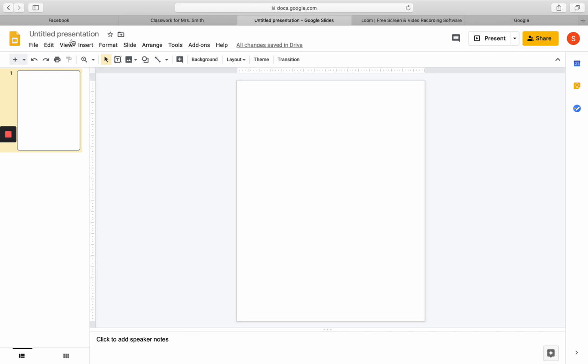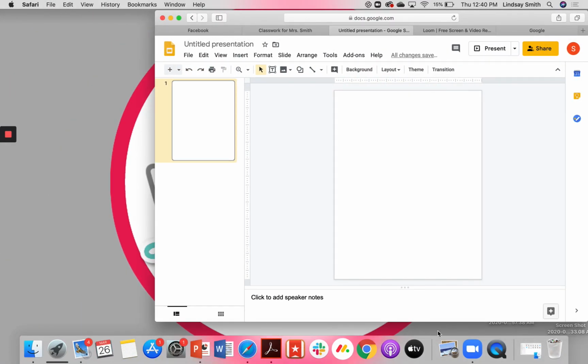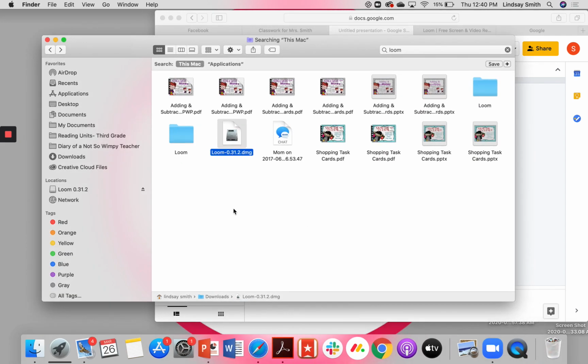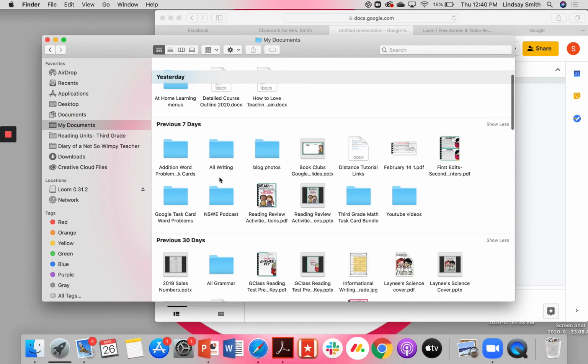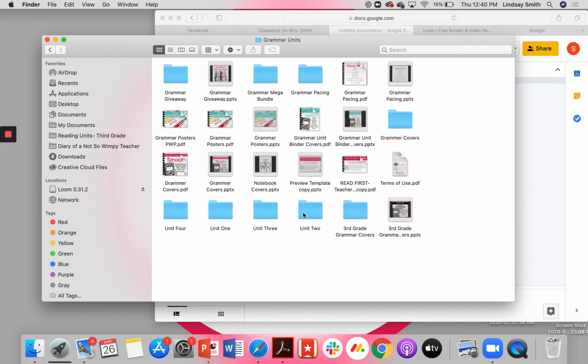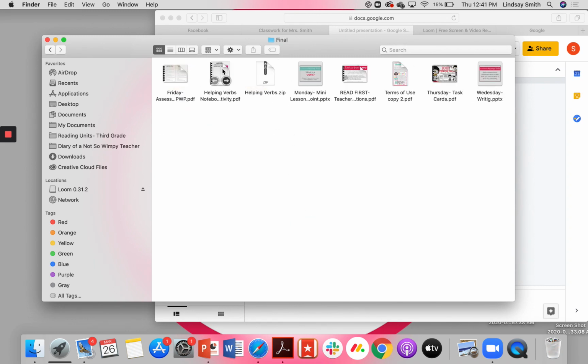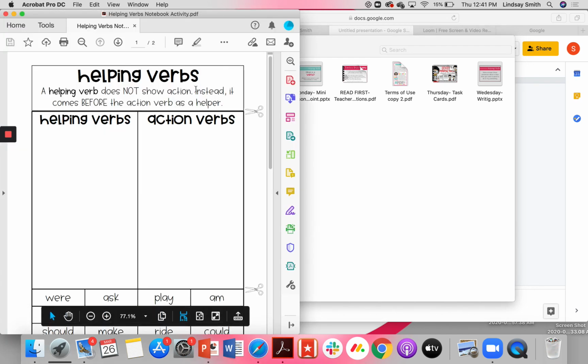Okay, the next thing you want to do is find the activity in your documents that you want students to be working on. So I'm just going to minimize that screen and I have it pulled up. Okay, so find your resource. Let's see, we're doing helping verbs. And I said we wanted to open up our Tuesday interactive notebook activity. Okay, so here's the PDF that is available in our grammar units. All Tuesday activities are interactive notebook pages.